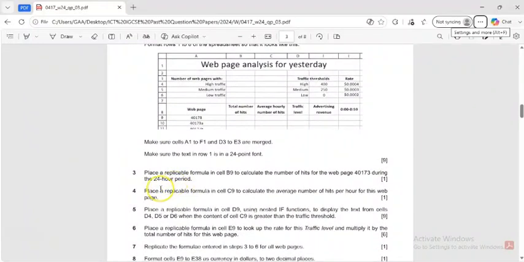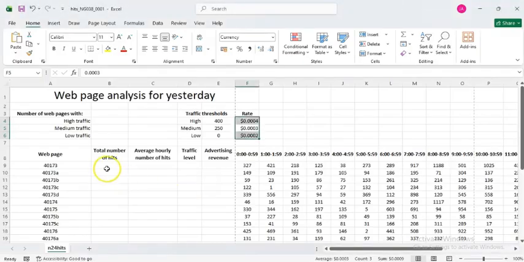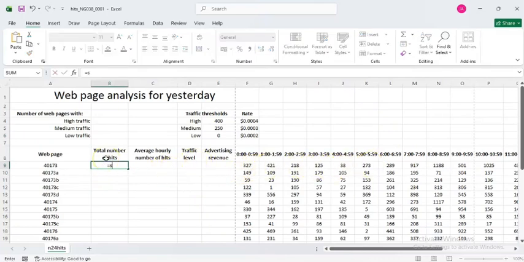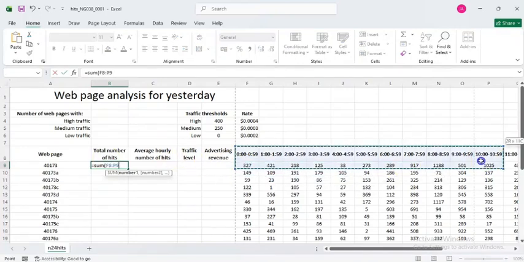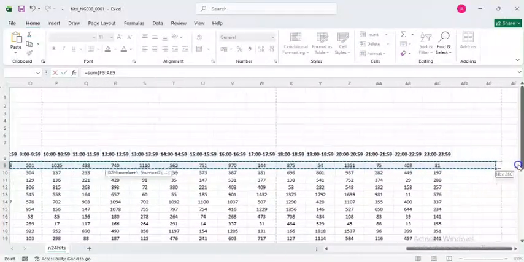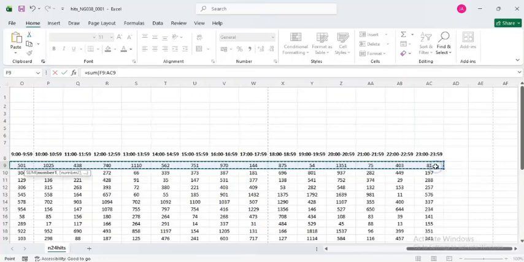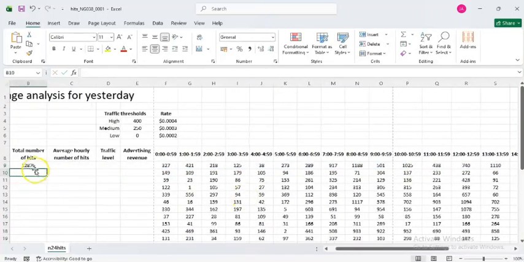So it says place a replicable formula in cell B9 to calculate the number of hits for the web page 40173 during the 24-hour period. So we're calculating the number of hits. That means we're going to be adding all the hits during the 24-hour period. So we're using the formula sum of all the number of hits within the 24-hour period. Then we hit enter to give us the total number of hits.